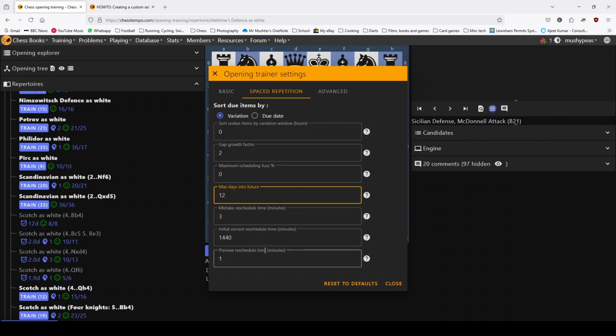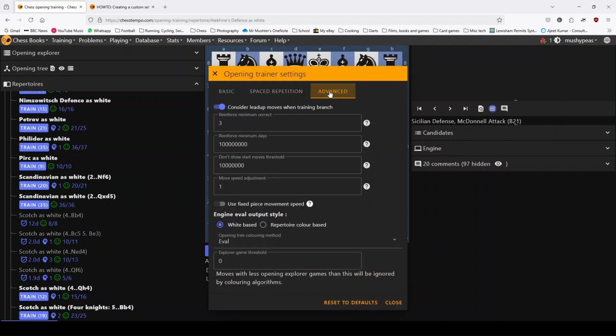The preview reschedule time, that's how quickly after doing it, if I've got it wrong, it will put it up for me to have a look at it again. And if I get it correct, what's the minimum time? I honestly can't remember all of these settings and why I did them, but if you take a pause, you could always write them down if you wanted to use it for your own. And similarly for the advanced one as well.